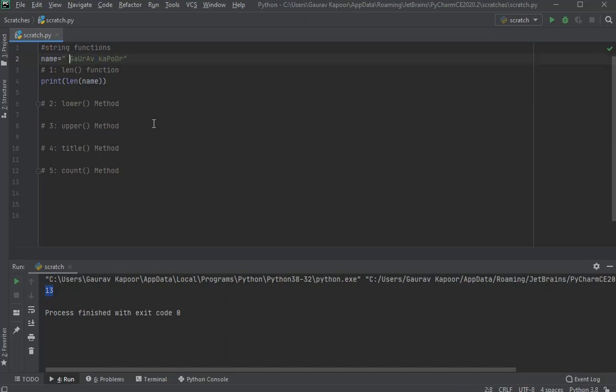To check this, I'll simply give 2 extra spaces over here and we'll execute it again. So you can see the value is 15 now, as I have changed the length of the string. Okay, hope you understood this. Now let's go to the second method.